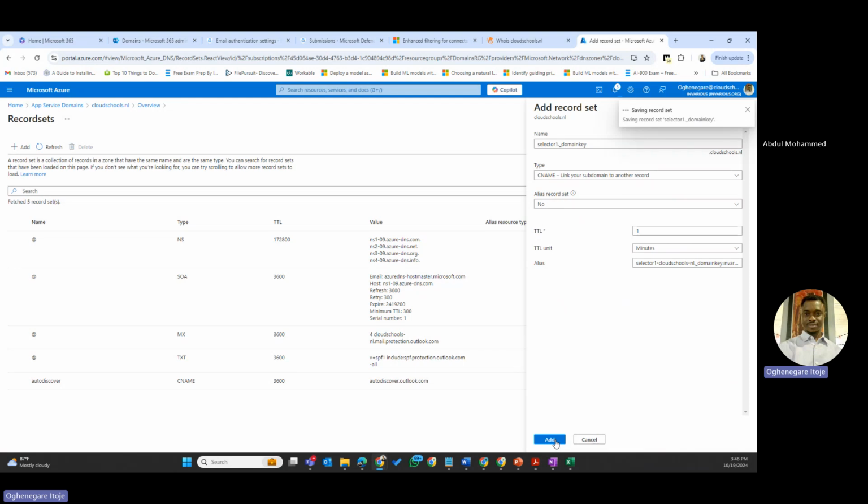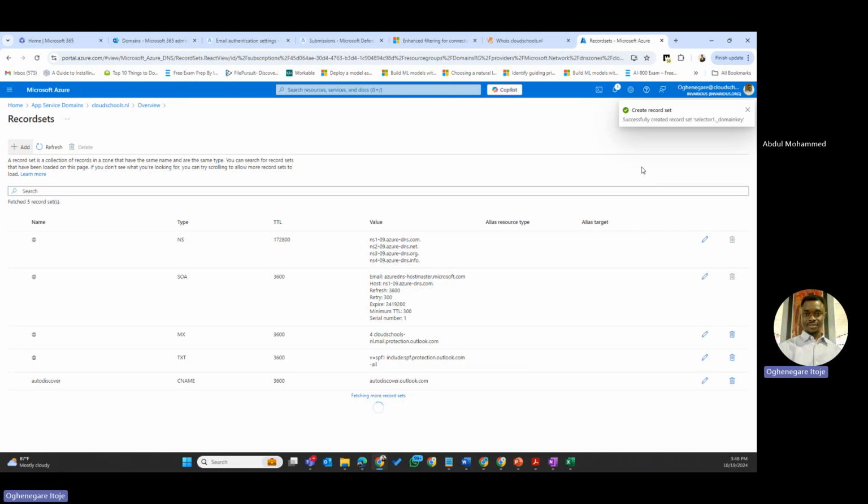So it's going to save the record set for me once it's added. So you see the record has been created. It tells me the record name, selector one dot underscore domain key, has been created for me. I can actually leave that. I can even still edit it.